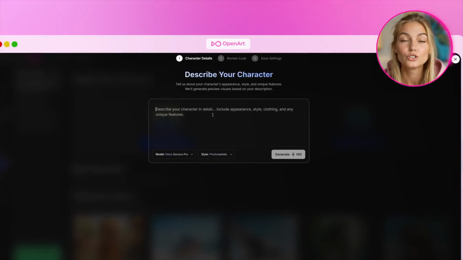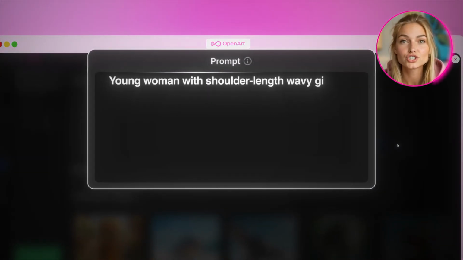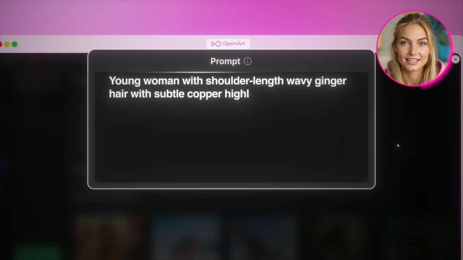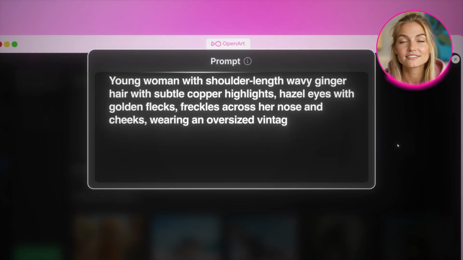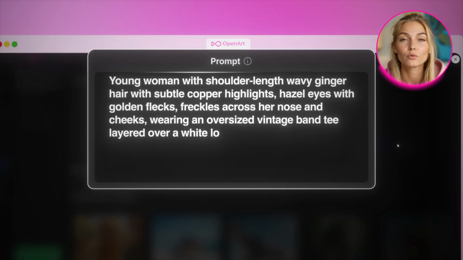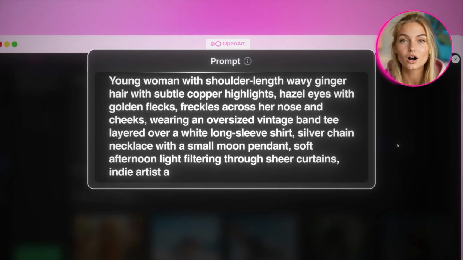So for example, you could write something like this. Young woman with shoulder-length wavy ginger hair with subtle copper highlights, hazel eyes with golden flecks, freckles across her nose and cheeks, wearing an oversized vintage band tee layered over a white long-sleeve shirt, silver chain necklace with a small moon pendant, soft afternoon light filtering through sheer curtains, indie artist aesthetic, candid photography style. You can pause and read it if you want.